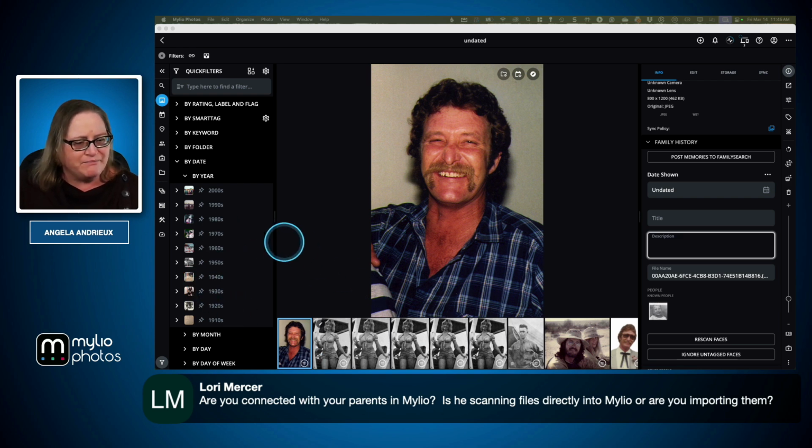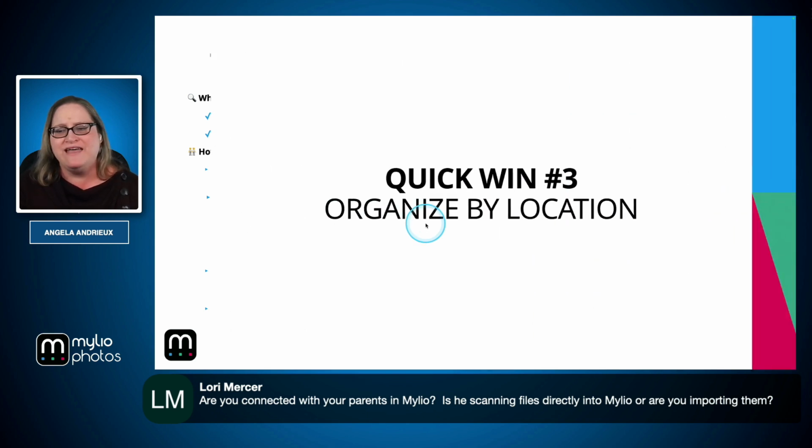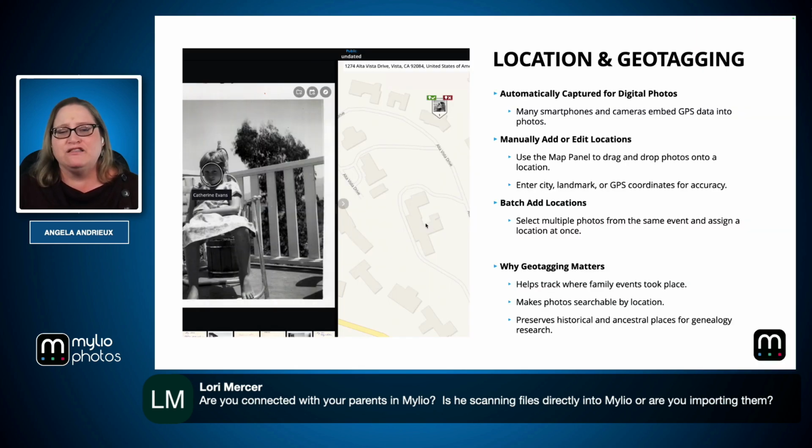All right, perfect. So let's go ahead and move on to the next quick win that we have, and that's organizing by location. I kind of take this as a little bit later in the process because a lot of times, especially with historical photos, unless there is some recognizable landmark or you have a family home that you recognize, things like that, it can be really hard to track down where something happened unless somebody made those notes. So let's go ahead and take a look at how you can add GPS location information to historical photos.